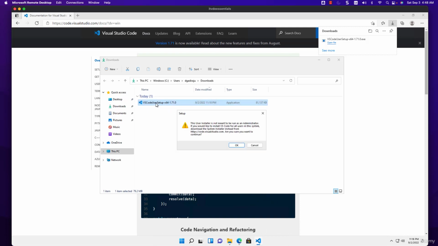As of now, the installation is not started yet. However, it is complaining saying that this user installer is not meant to be run as an administrator. If you would like to install VS Code for all users in the system, download the system installer instead from code.visualstudio.com. Are you sure you want to continue? You can click on OK.